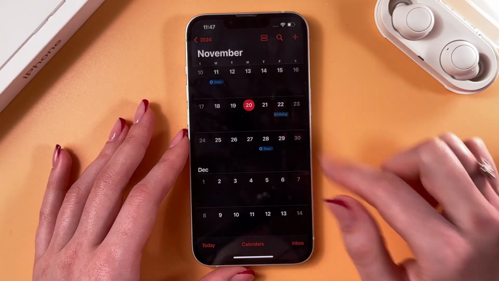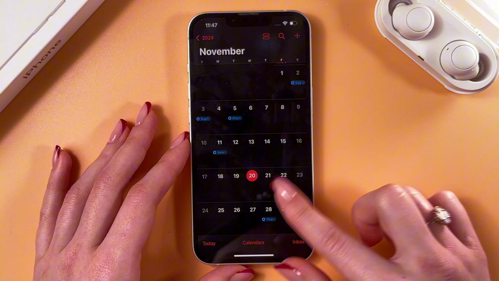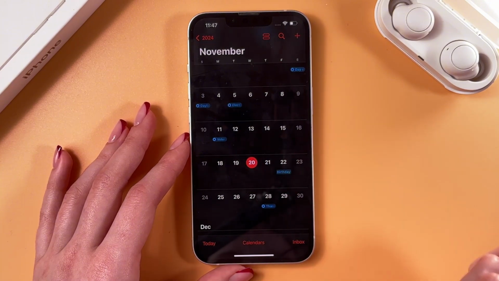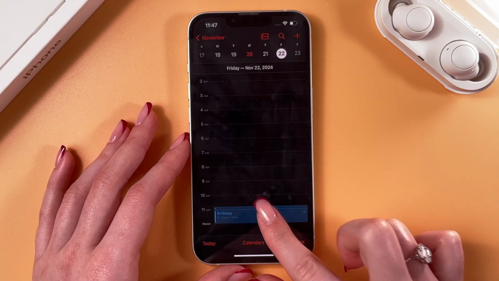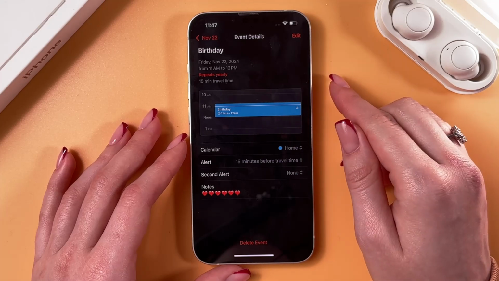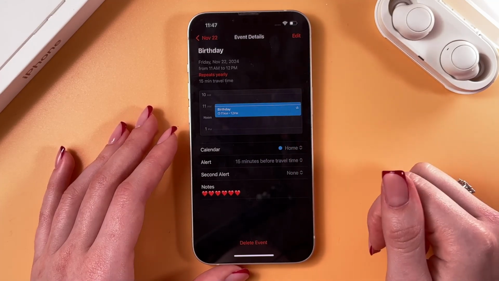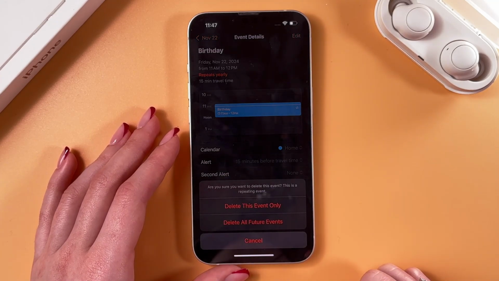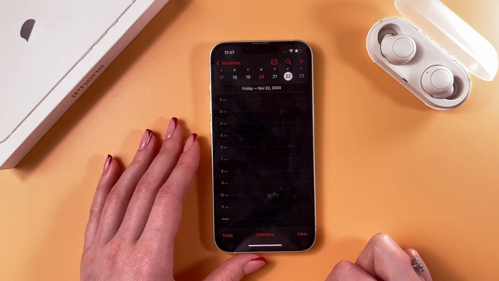Let's just open the calendar for the whole month, and that is how it will look for the whole month. So just tap it, you can select it, and here you will be able to edit this event or delete it immediately. And that's it for today.